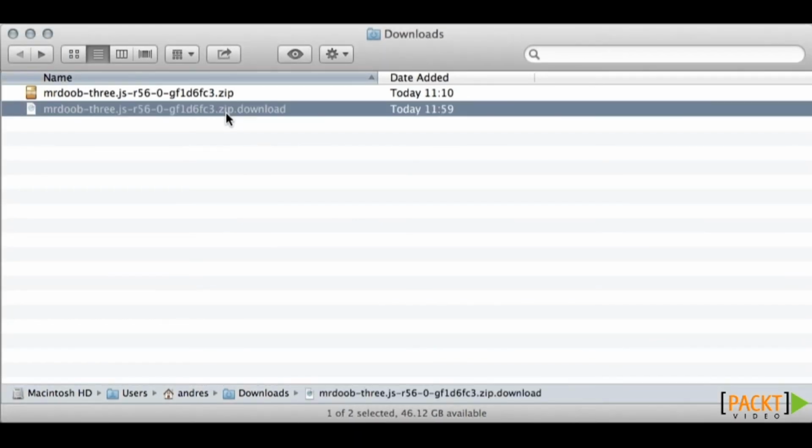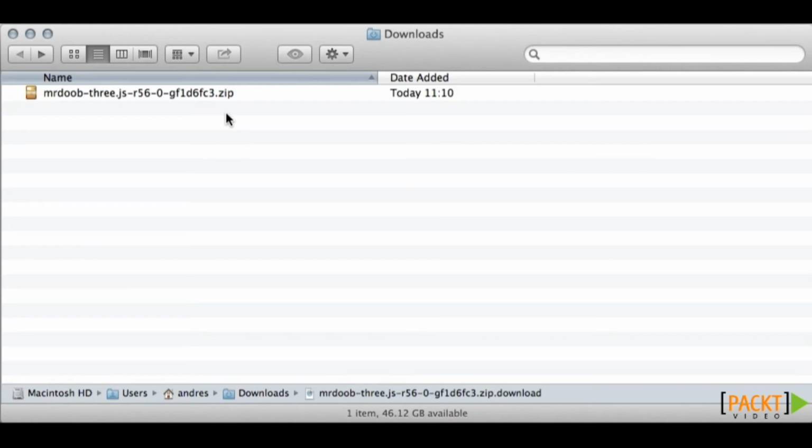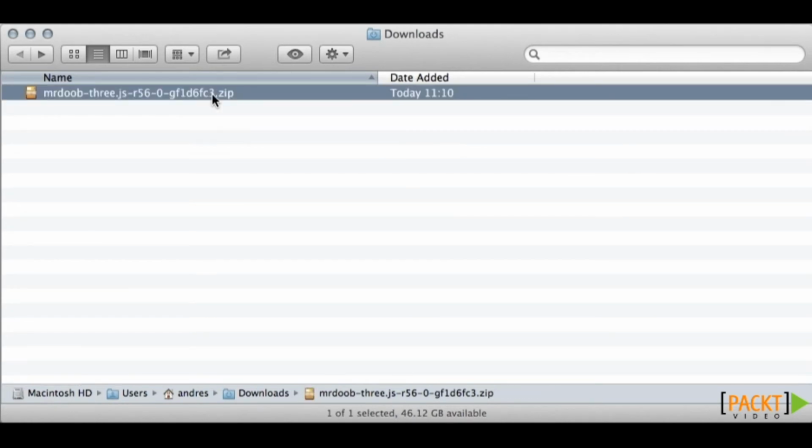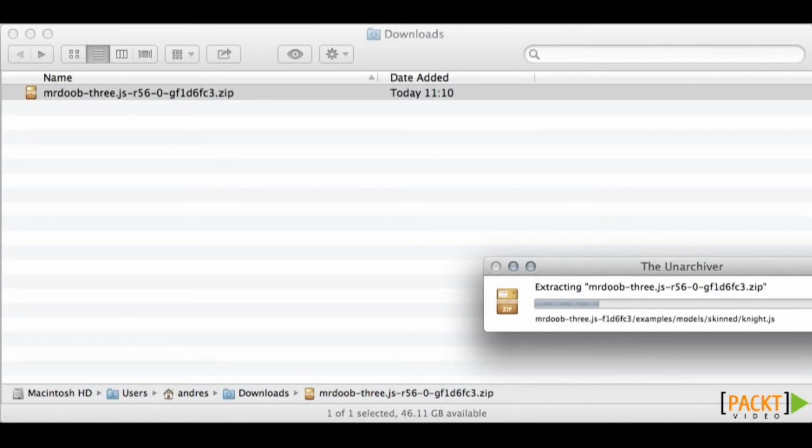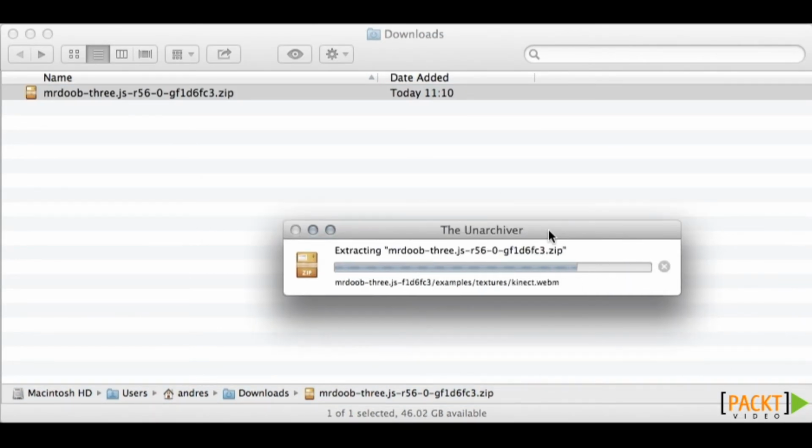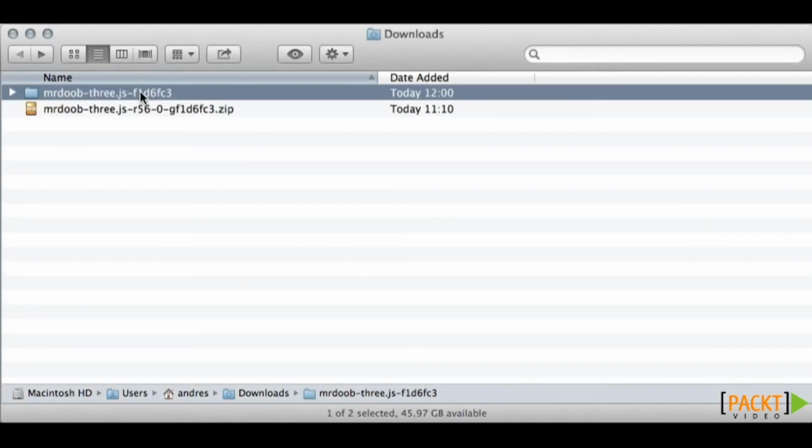I'm going to delete this download, and I have previously downloaded this example that will need to be extracted into a file system. So I'm going to be extracting the Three.js zip archive into the file system. Once the file is extracted, now we'll need to rename it and move it into our project folder because we'll need to reference it in our HTML page. So there it is. Let's rename it to Three.js.